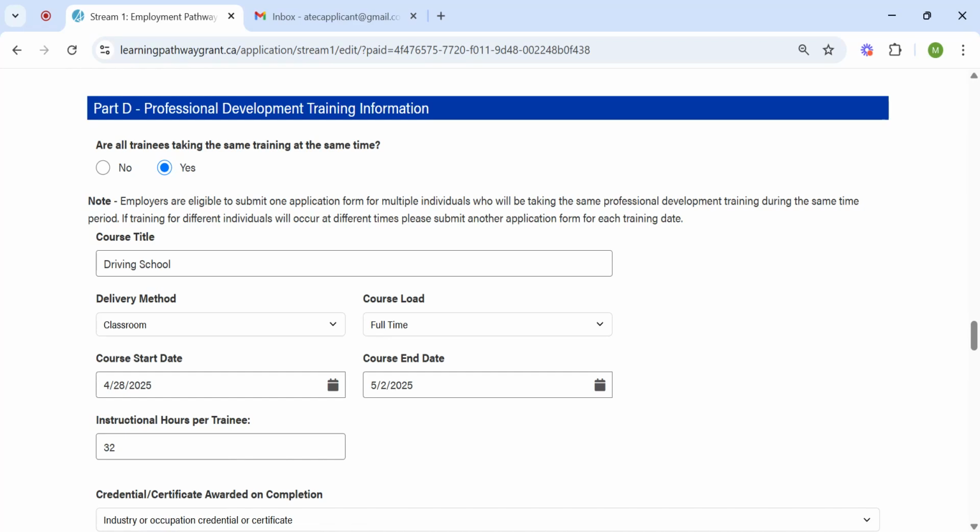Please note that employers are eligible to submit one application form for multiple individuals who will be taking the same professional development training during the same time period.